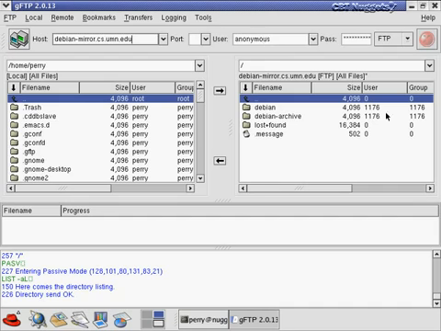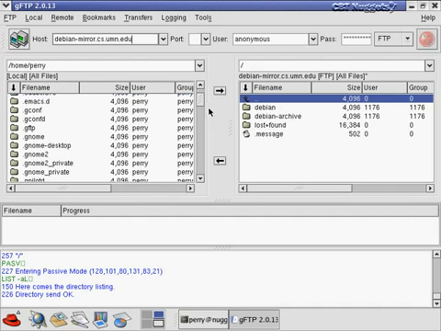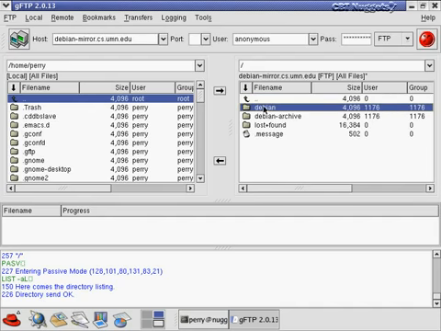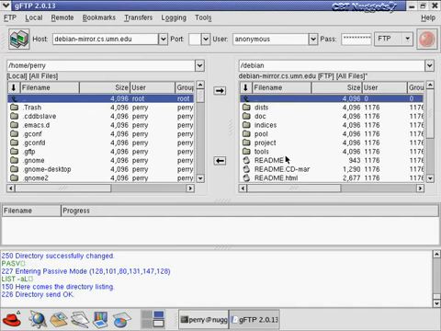Over here is our window at debian.org. Over here is my home directory, home Perry. If I want to change my directory over here, I can just pick a directory and go into that directory by double clicking on it. If I want to pick a directory over here to go into, I can double click on that, and so now I'm in the Debian directory.